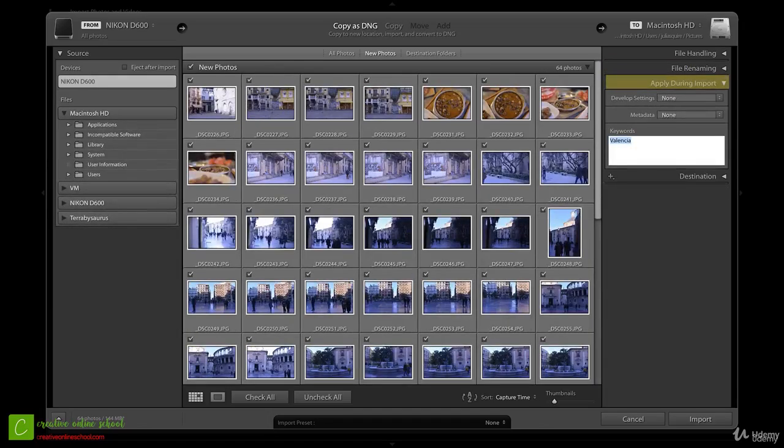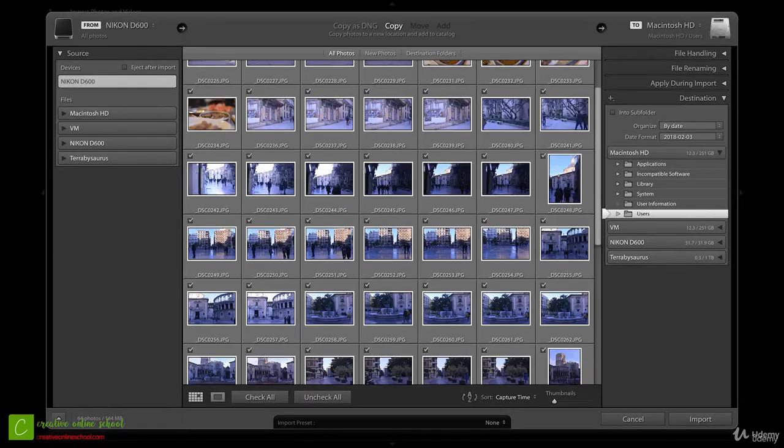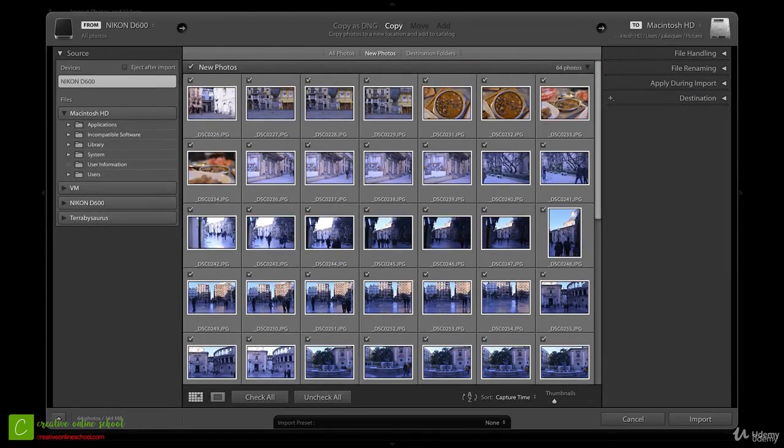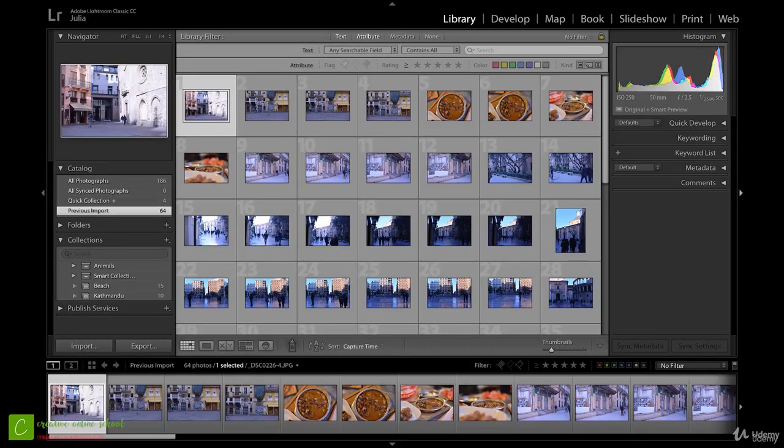The Apply During Import pane is for applying presets to the images before you work with them. You can use Lightroom's developing presets, and you can also assign metadata presets and keywords. If you're copying or moving your images during your import, you can select their destination in the Destination pane. Once you've selected all of your images and you're ready to import, all you have to do is press the Import button and Lightroom will bring them all over to your catalog for you. Once you've returned to your library module, you can view all of the photos you just imported by selecting the previous import collection in your catalog pane.